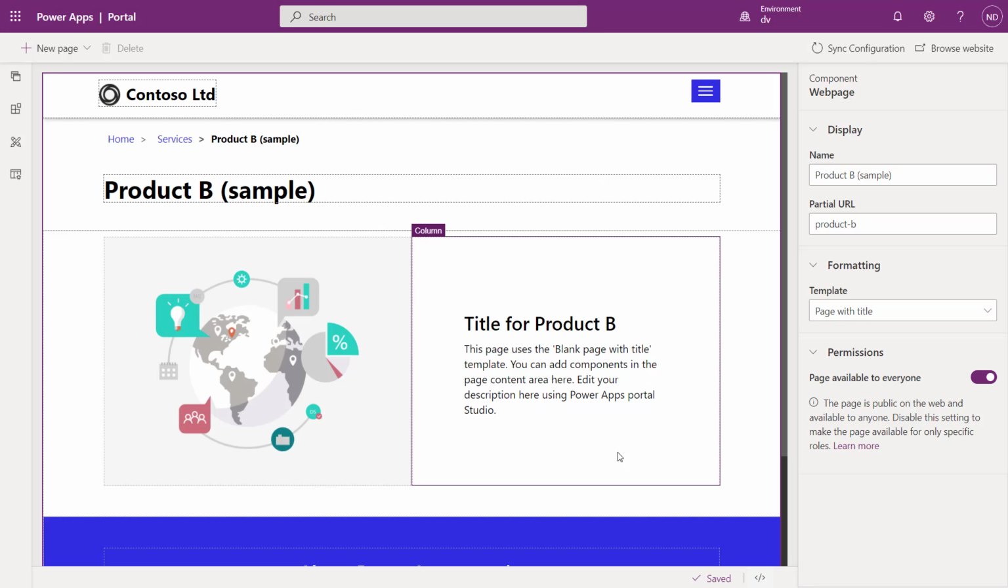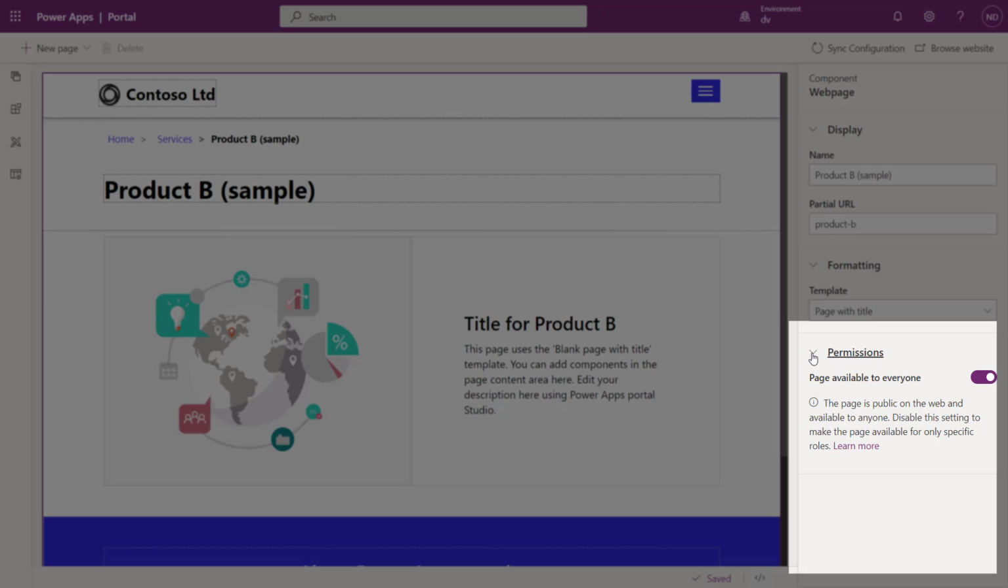I'm in the portal studio, making some modifications to my product B page. And you probably noticed this as well if you've been working on a portal project recently, that in the properties pane to the right-hand side here, there's this new permission section that's been added to our page.